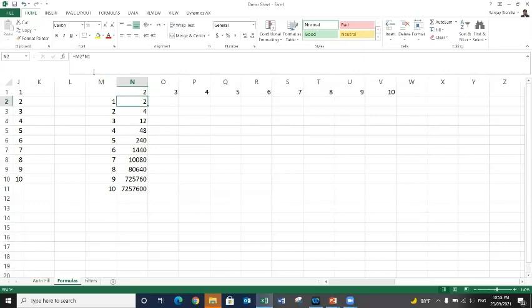So what I will do is put a $ sign in front of M. Now the formula will become $M$2 multiplied by N1. And let's see how it will work. Will it give us the desired results? Oops. On all the cells, it has printed just 2, 2, 2, 2, 2.